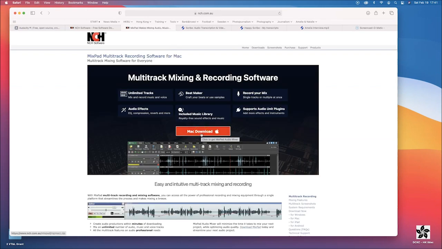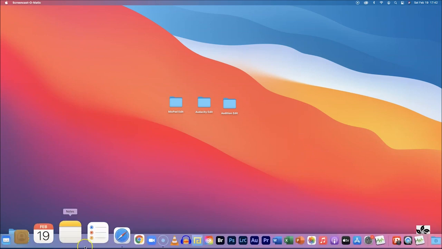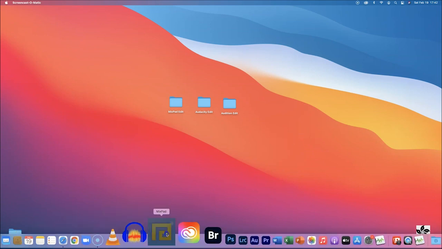You download it, install it. I think you get a 14-day free demo version or trial version. Then I think it asks you afterwards if you want to buy the software. I can't remember, but you might be able to just say I'll buy it later on or something like that. Anyway, let's go ahead and open up the software called MixPad, which is right here.